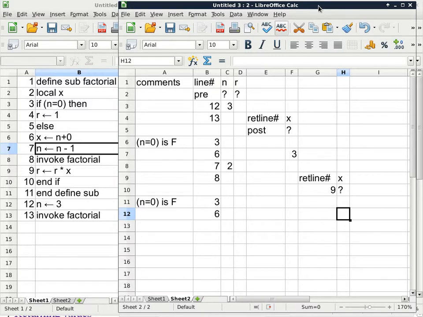Okay, so on line 6, we are copying the value of n plus 0 in this case, which doesn't change the value of n, to x. At this point, column C has a value of 2. 2 plus 0 is 2. So this x in column H is now getting a value of 2 because we always use the rightmost column corresponding to a local variable's name. Are we doing okay so far? That part is really important, always the rightmost.